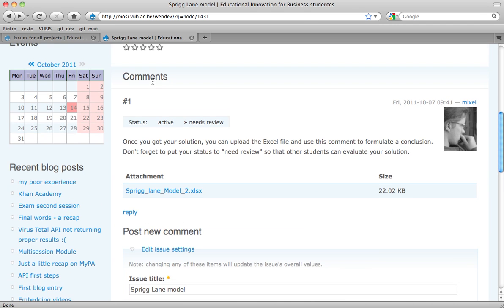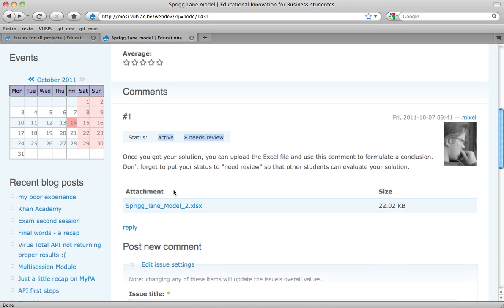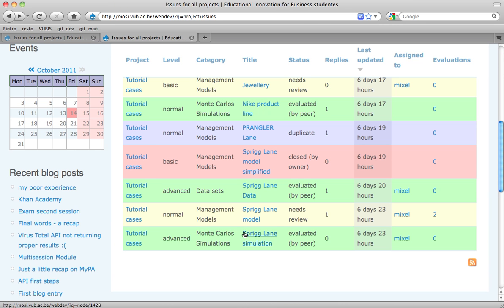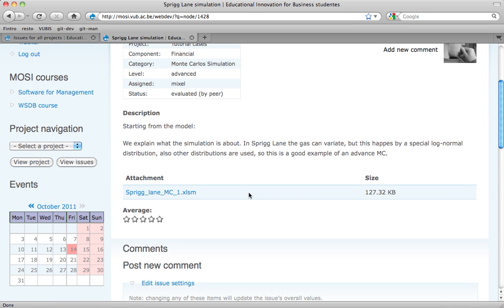Here in the first comment you say, okay, so here should be a conclusion about your issue, and then you change the status from active to need review, but then you really need to have the model attached, and then it will show up in the need review list. I'll quickly go to the simulation also. If you click on the simulation, oh, there should be a link here telling you where the model is coming from. So I'll change that later on.